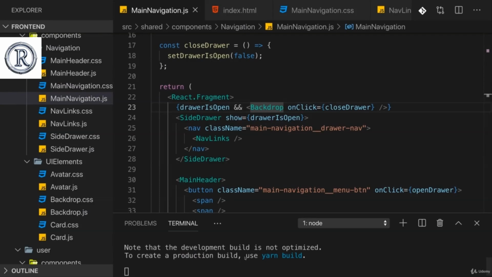And with that, let's save this and let's have a look. If I click view on map, this crashes. Now why is that? Well, this has something to do with some React internals.